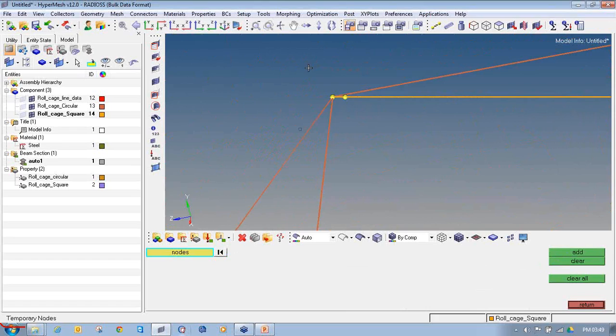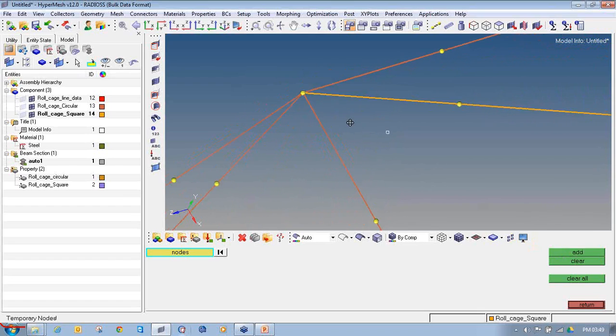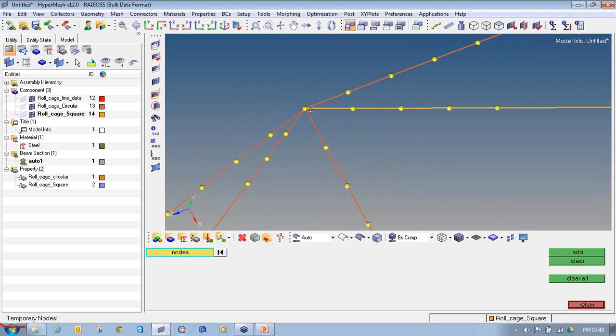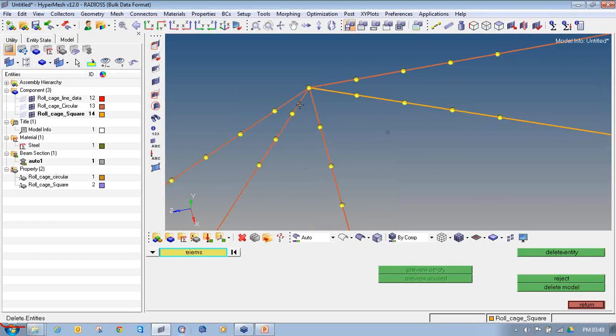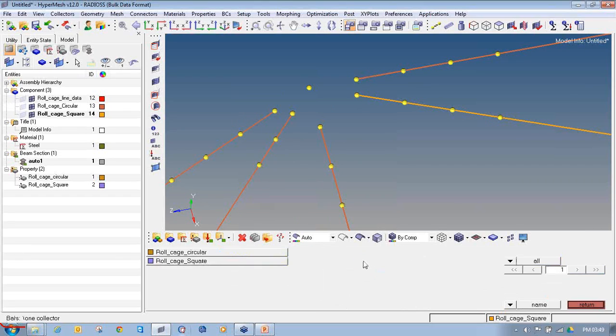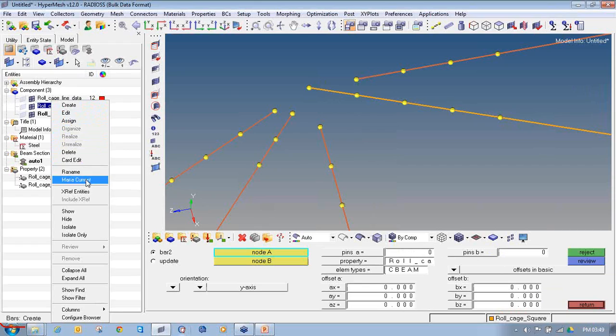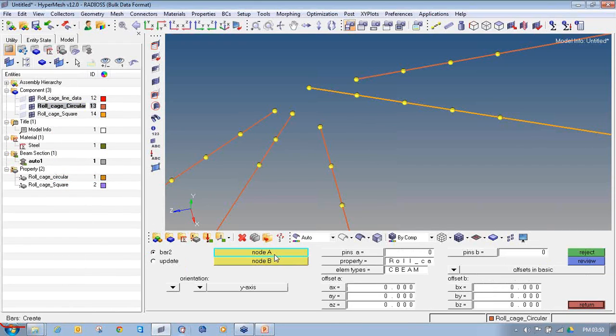Again I will go for this one, create some nodes, add. As you can see, here is a minute difference in the connectivity. So I will delete all the elements and go to 1D bars. As the square one is current, property should be square, element type C-beam. I will pick from this end to this end. Then I will make circular the current, change the property to circular, and select the element type as C-beam.